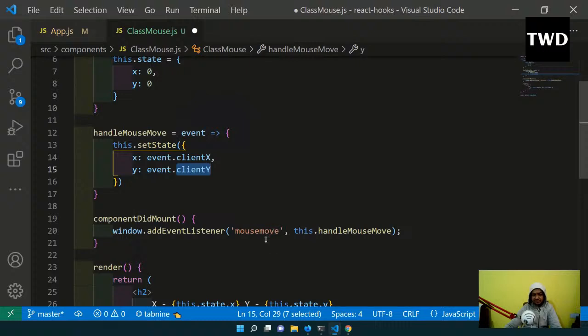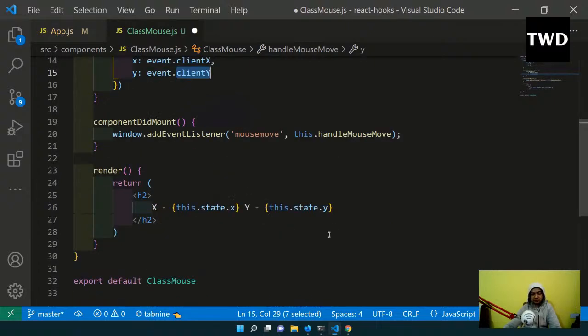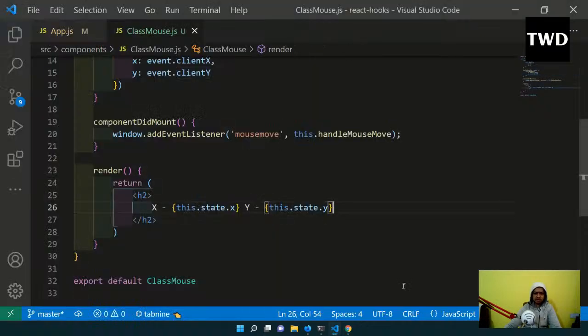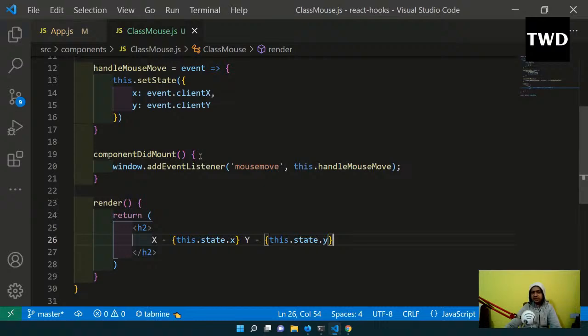So I'm having an event listener now on the mouse move, and whenever x is changed, even a bit, it will detect the mouse position and this.setState will run. Whenever setState runs, the component gets re-rendered and shows the state. Now if I move the mouse, setState gets fired and it is shown. So this is working: on the initial load, in componentDidMount, we are adding an event listener for the mouse move.